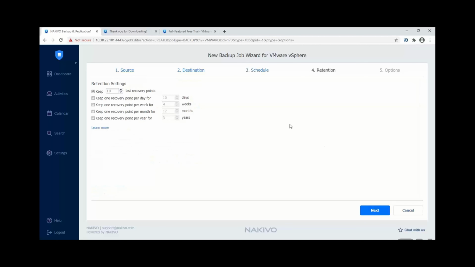Then the next step gives you the retention settings, and with Nakivo you can keep up to 4,000 recovery points. Moreover, Nakivo provides you with GFS backup rotation, so you can keep the backups for years, for months, for weeks, and for days. If I select this option, keep one recovery point per year for 3 years, this means that the very last backup of the year will be stored for 3 years in the form of a recovery point.